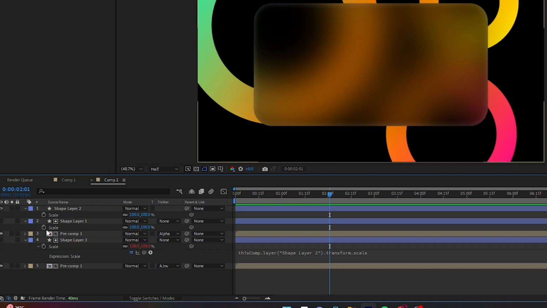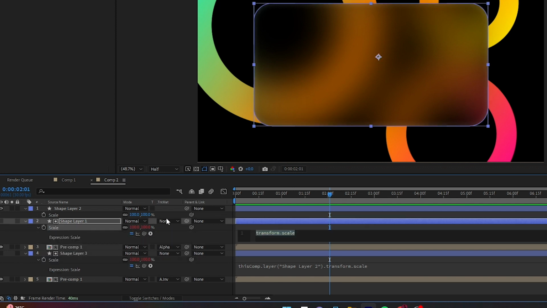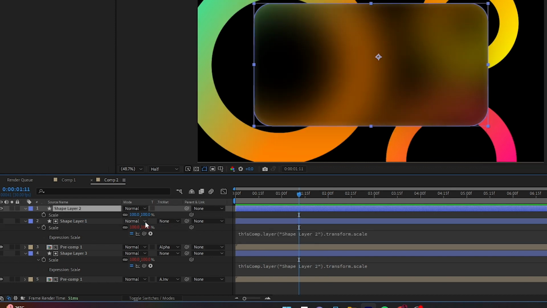So I'm just going to do the same thing for my second shape layer here. Alt click and pick whip to the scale of my first layer here. So next thing I'm going to do is click this here so I can unlink the scale, so I can scale the x-axis and the y-axis individually.